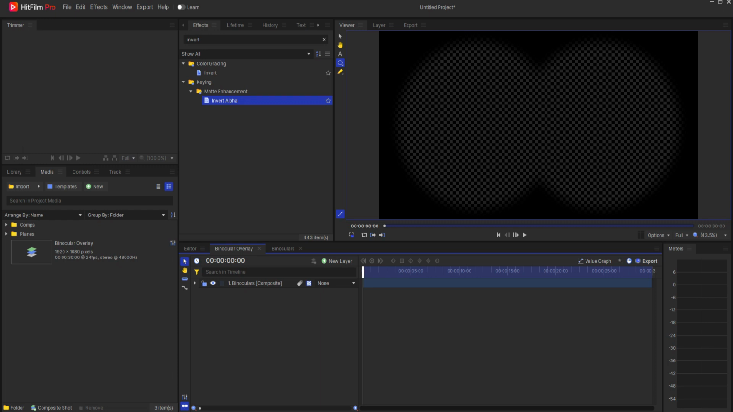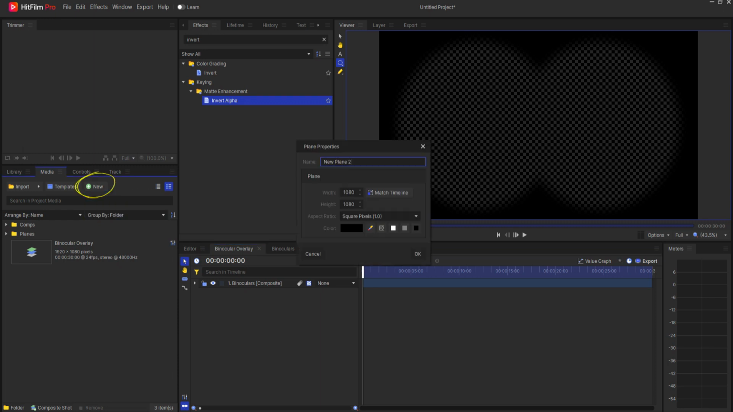Let's start with a crosshair first. I'm going to start by creating a new plane again, and this one I'm going to call crosshair.